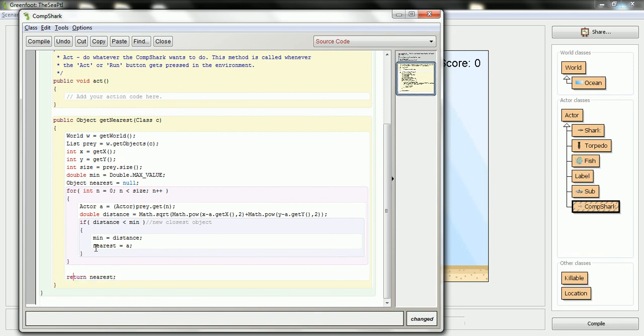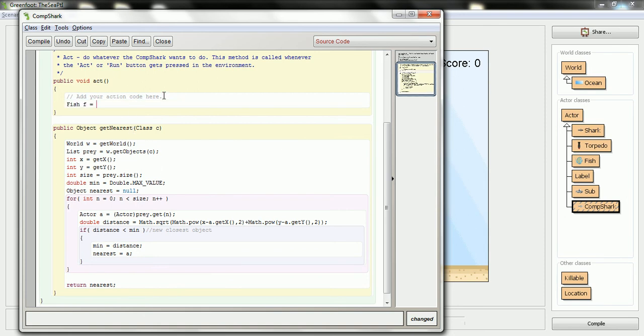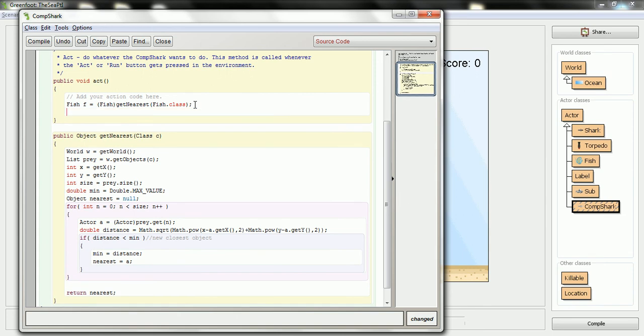Okay, so now we're on our way. We can get a nearest object that we want, and in our case it's going to be the fish. So I'll map out the way the act method is going to work here. I'll say Fish f equals, and I have to cast it because remember it's returning an object. I have to tell Java what kind of object this is, so getNearest, and in here I'm going to say Fish.class. And again, that's a nice generic way of using your method, because now I can do it for a fish, I could do it for a torpedo, I could find just about anything that's closest to me as the shark and know what's of maybe highest concern.